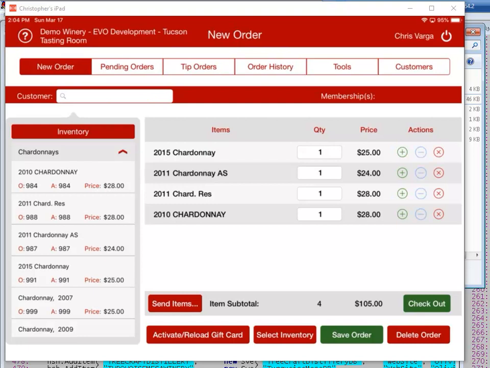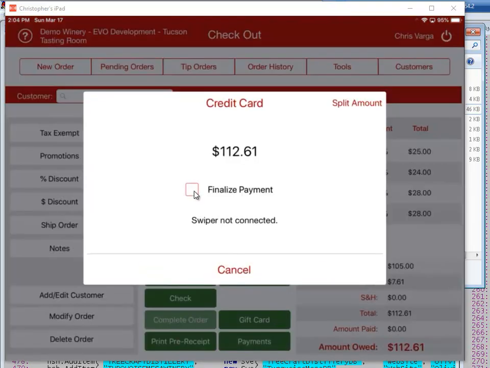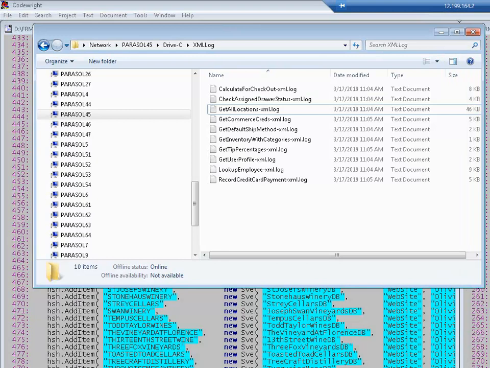What I'm going to do here is hit checkout, and then I'm going to do one credit card payment, not two, just one. So I'm going to hit credit card, but I'm going to hit the finalized payment too. I'm going to have to stop this so I can run the transaction. So pause. Okay, we're resuming again. I'm going to reshare my screen.